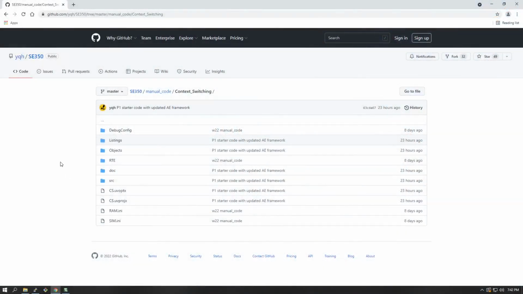I'm going to demonstrate to you the P1 starter code, which is the context switching application posted on the GitHub. I've updated it with some new code, so please pull the latest updates from GitHub. I also have updated the lab manual. Please also get the latest updates of the lab manual.